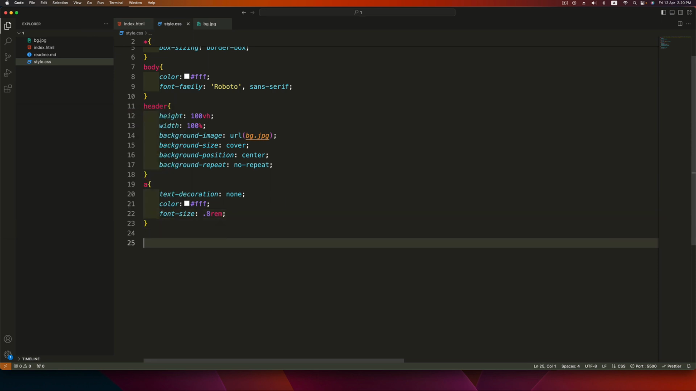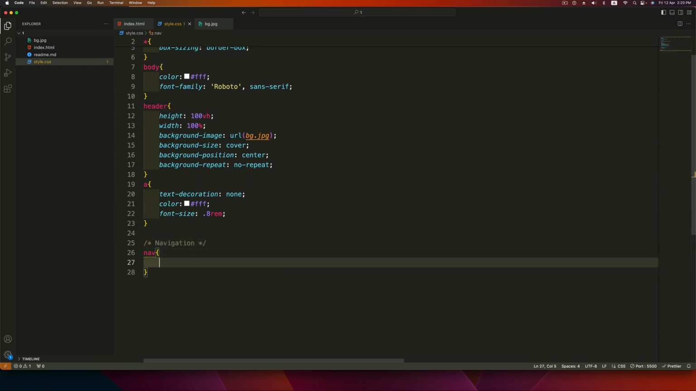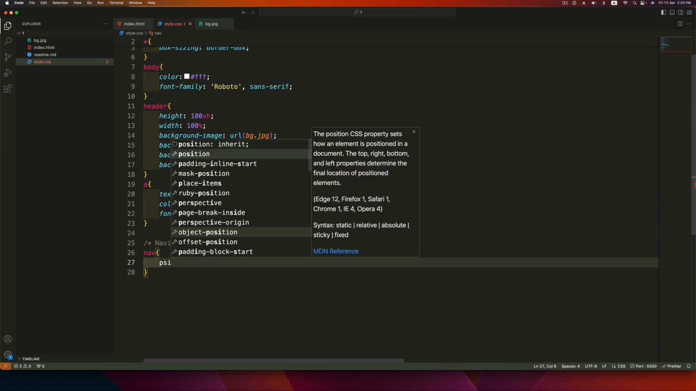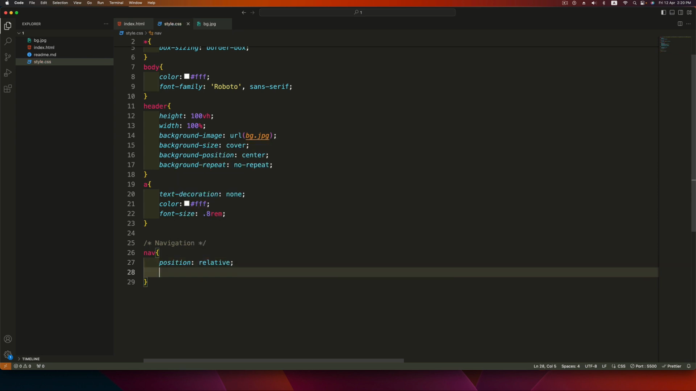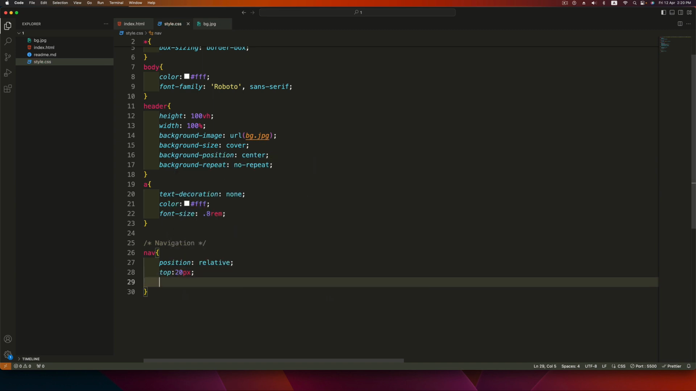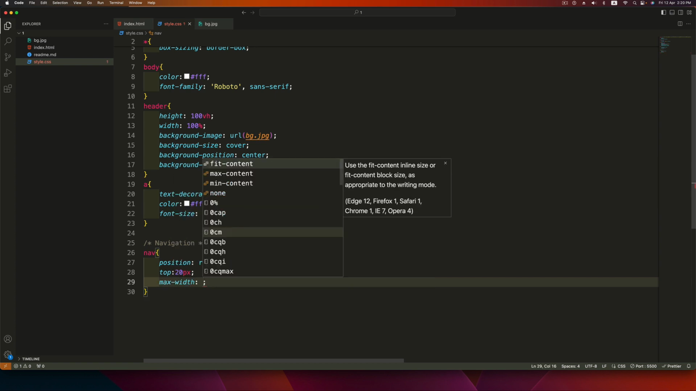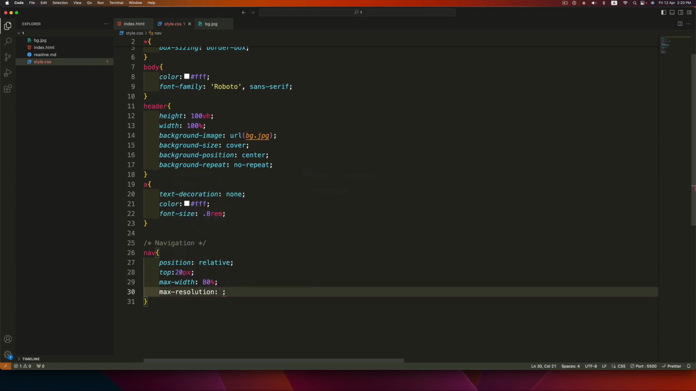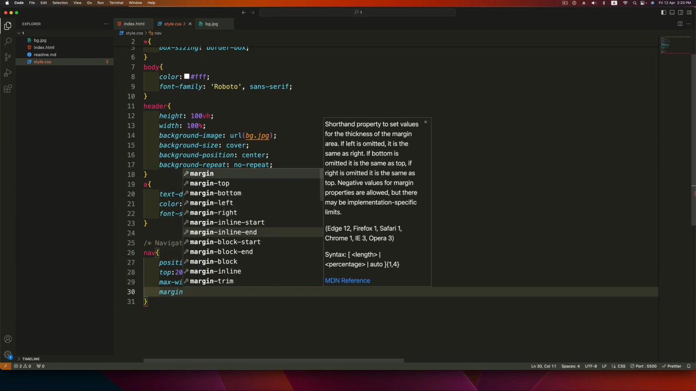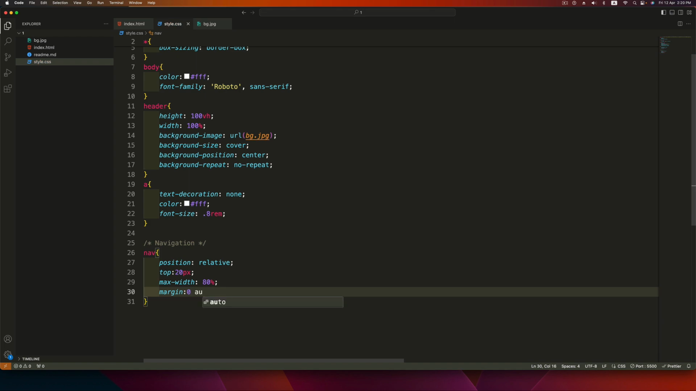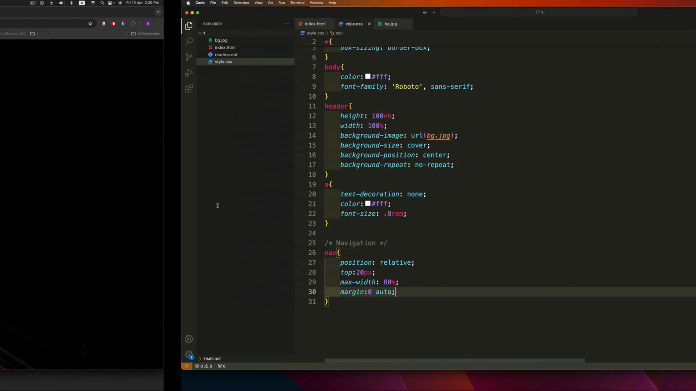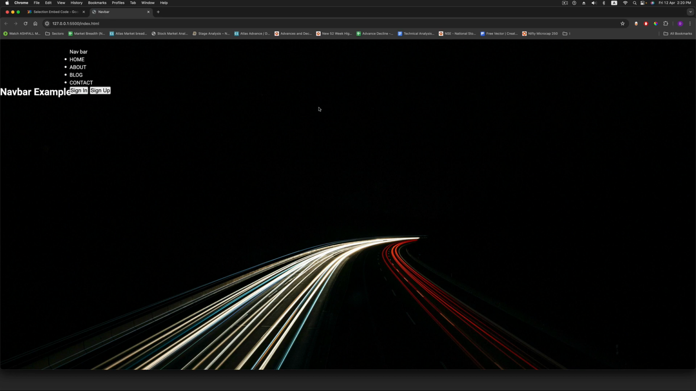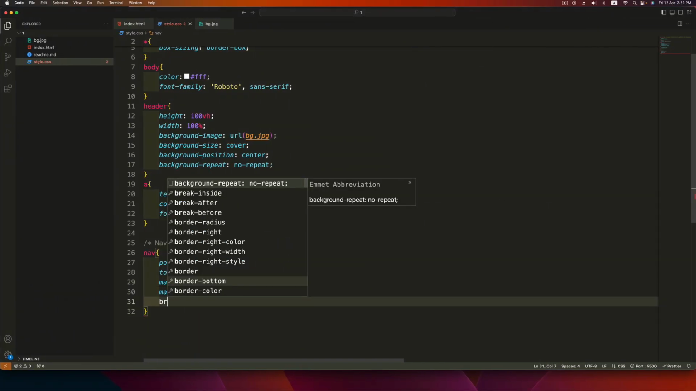So now let's work on the navigation section. Write nav, I'll target the nav tag. First thing, I'm going to specify the position to relative. I'll explain why I'm doing this later. And top will be 20 pixels. I'll explain that later, don't worry. Max width will be 80%, and margin will be top and bottom 0 and left and right auto, so as to center the navigation section. This is center aligned. Let's add a border.